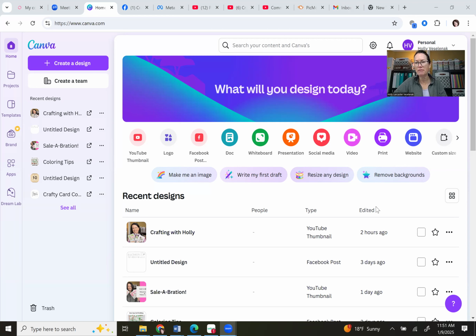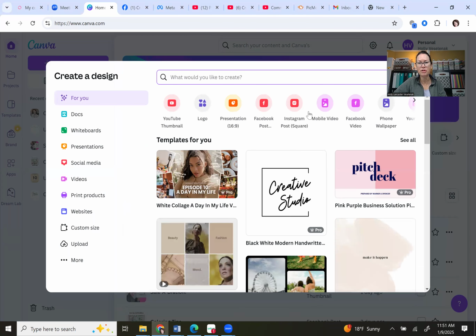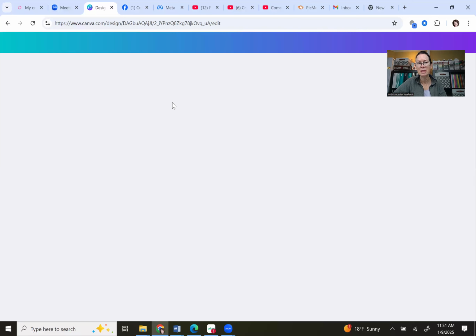And the type of computer that I have is a Surface Pro, but you can use this on a Mac as well. And when you're in Canva, you are going to come over here to the plus sign that says create a design, and you're going to click on that, and you're going to see up here at the top this toolbar, and you're going to click on thumbnail.